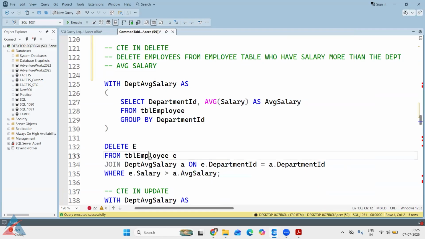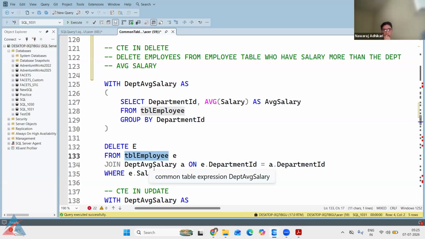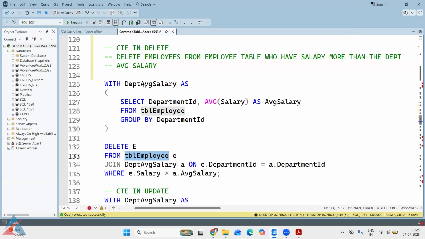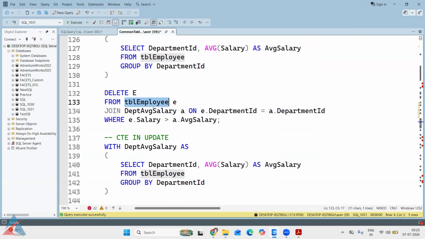Because we are deleting from the employee table, right? Even if you delete from the CTE, the data will be deleted from the underlying table. The delete or update will be permanent. It will not be for a temporary period. So with this, we will be deleting the data from the employee table where the salary of the employee is more than the average salary of that department.